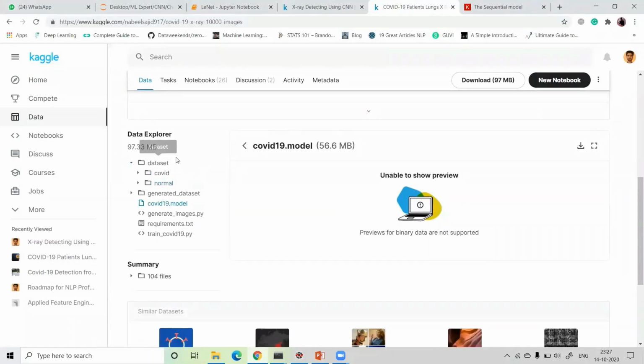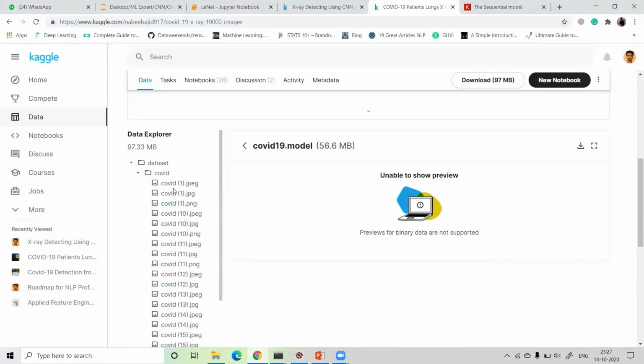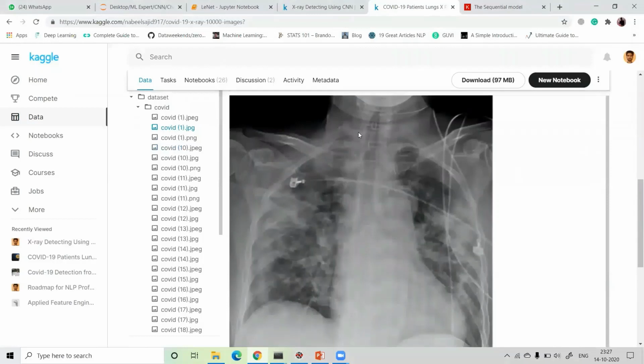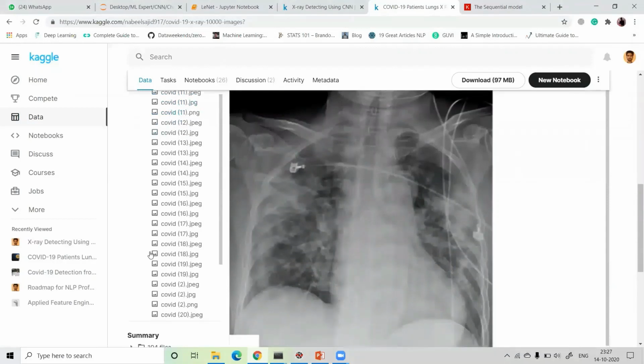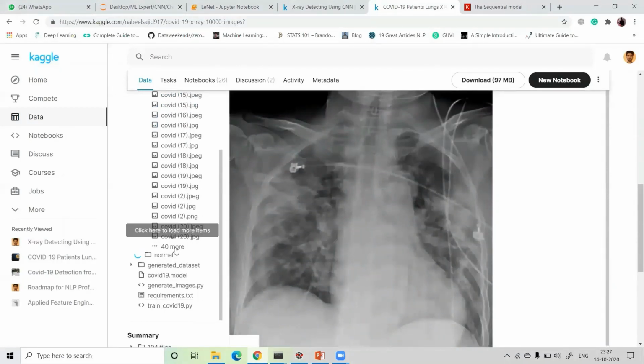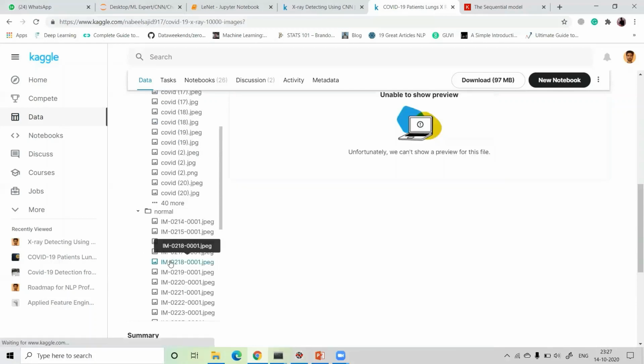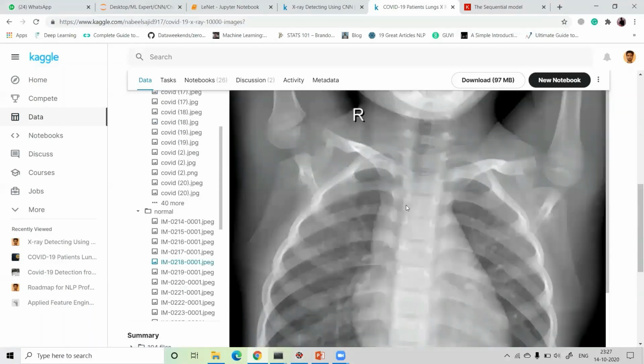This is your data set, COVID image as well as normal image. Both images are available. So first I'll show you one of the COVID images. See, this is your COVID image. It looks like this, and the normal image looks like this. This is your normal image.